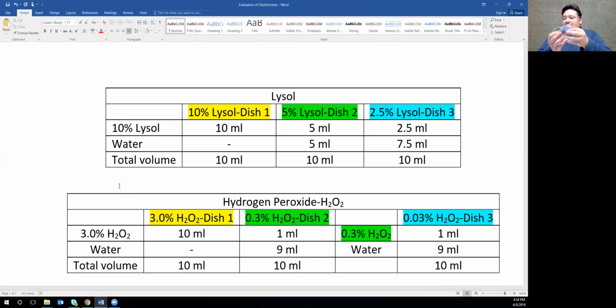One is going to be 10, one is going to be 5, one is going to be 2.5. All right. Now what are we going to do? Using the same pipette, we're going to add different volumes of that initial 10% Lysol to each dish. To the first one, we're going to add 10. To the second one, we're going to add 5. And to the third one, we're going to add 2.5.